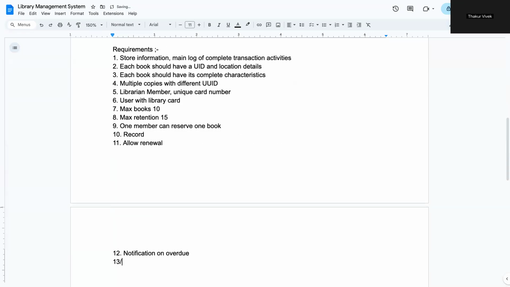Now, what else do you want? If a book is unavailable, a member should be able to reserve it for when it becomes available. So if it's unavailable, you can reserve it once it becomes available. Now, the system should allow users to search for books by title, author, subject, or publication date. Search, as simple as that.